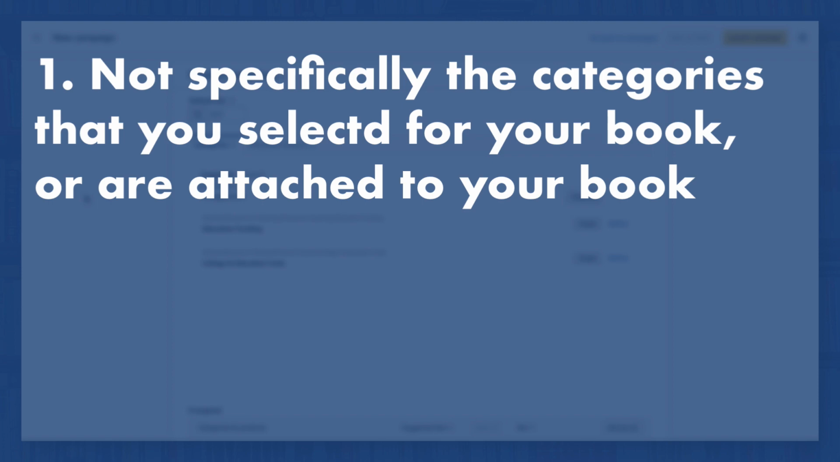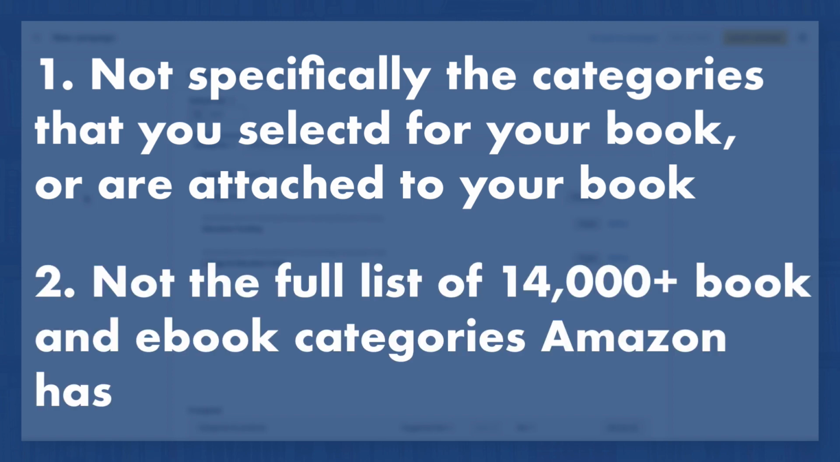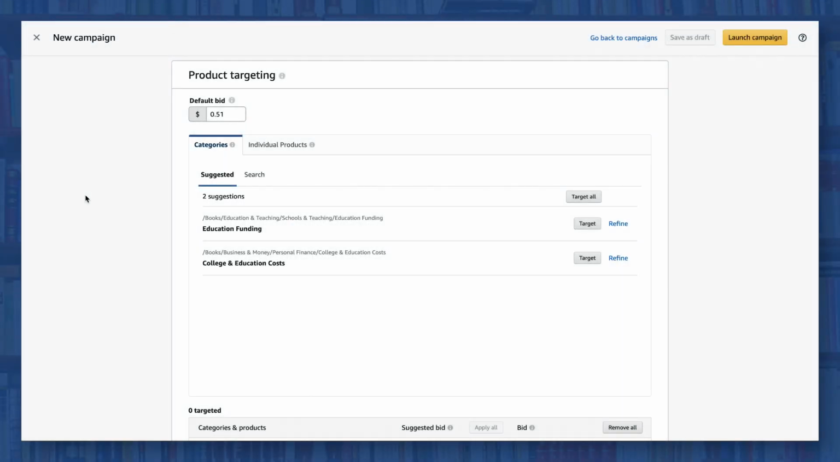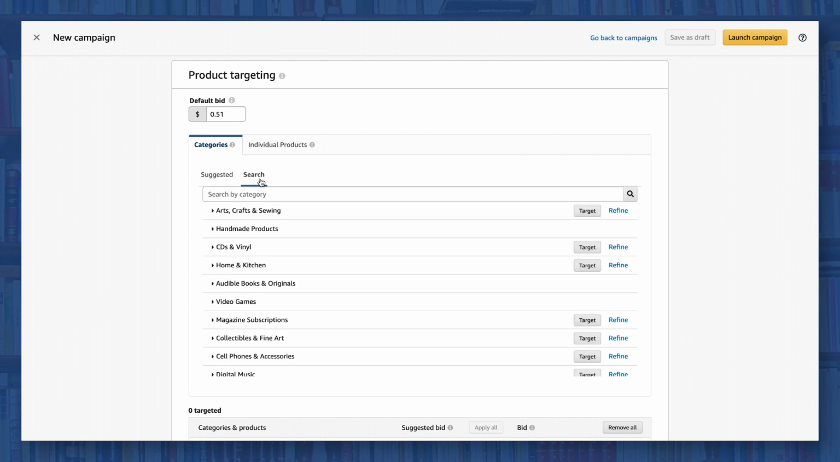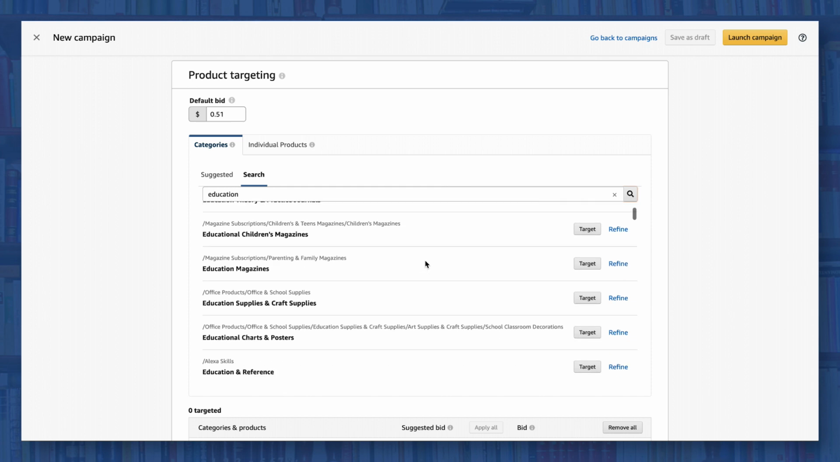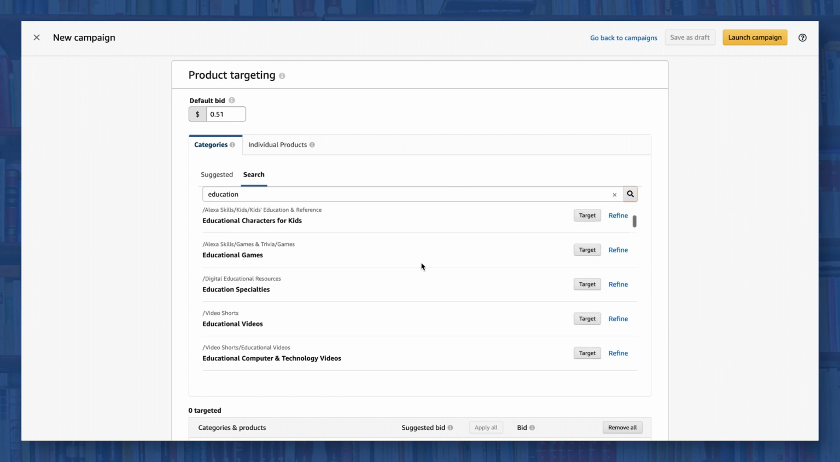Which brings me to my next point. Two, the categories they use here are not the full list of 14,000 plus book and ebook categories Amazon has. Instead, this is a very limited list of book and product categories that Amazon, for some reason, has designed as the ones they'll use for this type of ad. So, you have the recommended ones, or you can search for some here. While this might seem nice, it's been mine and many other authors' observation that targeting through categories is very fruitless and has poor returns. However, I wouldn't say the same for targeting individual products.